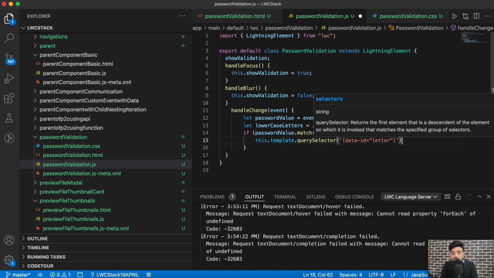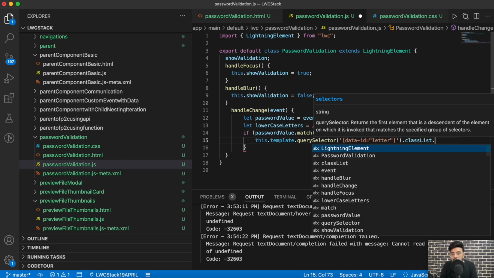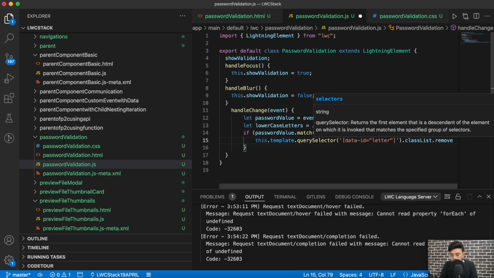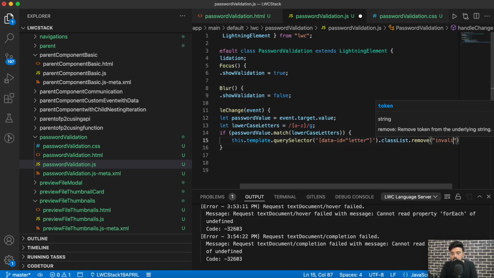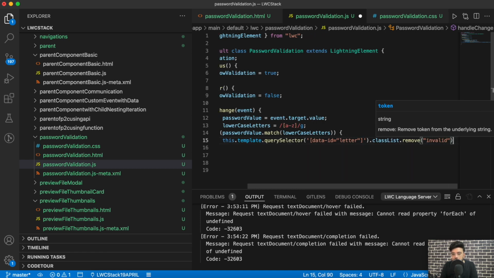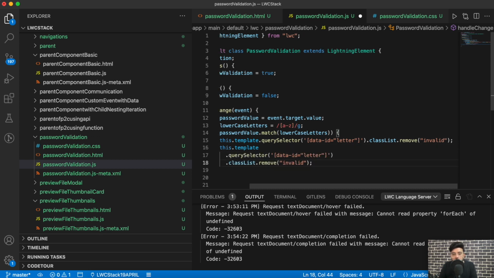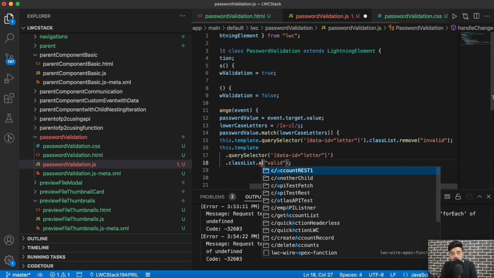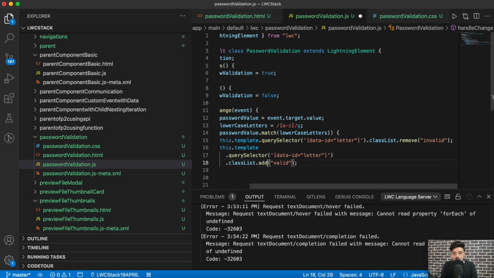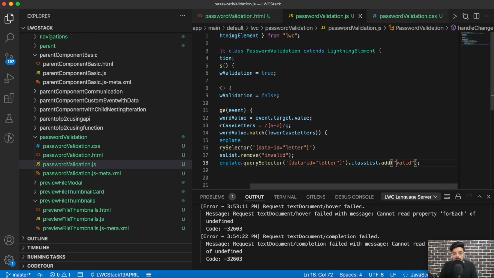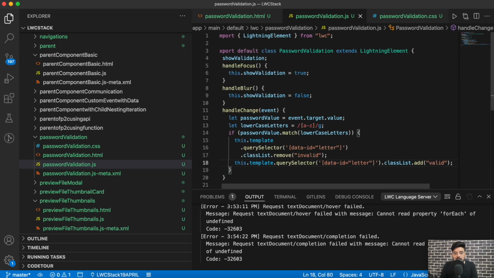Okay, and now we'll do dot class list dot remove. So we'll remove invalid. Okay, and after removing the invalid, we have to add the valid class. So we'll do the same thing here as well. Okay, we'll make it valid dot add.